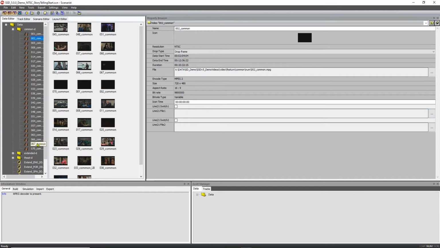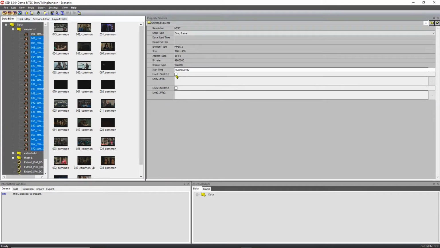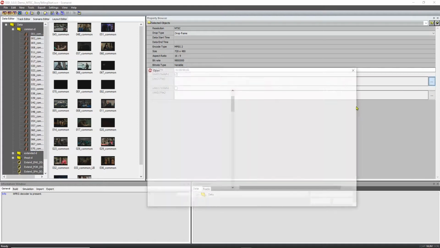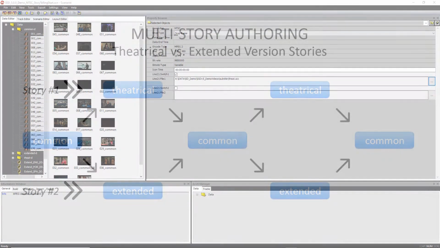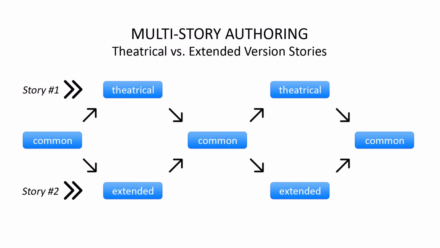Scenarist SDv5 has a great new feature to help author projects with closed captions, also known as Line 21. This new feature applies to multi-story projects in which feature titles are broken into smaller video tracks, known as subreels, to tell multiple versions of a story.